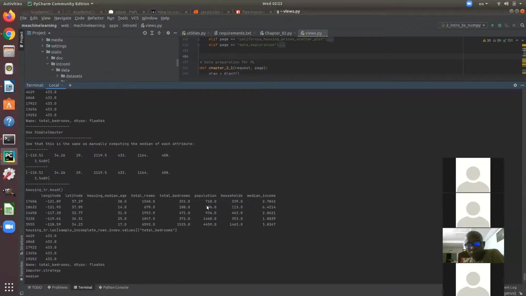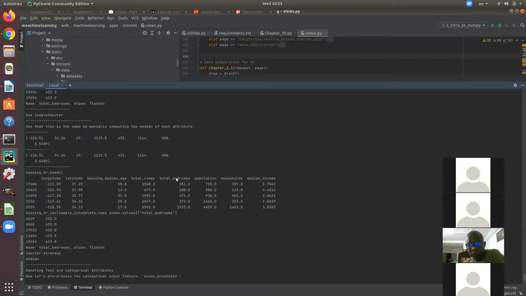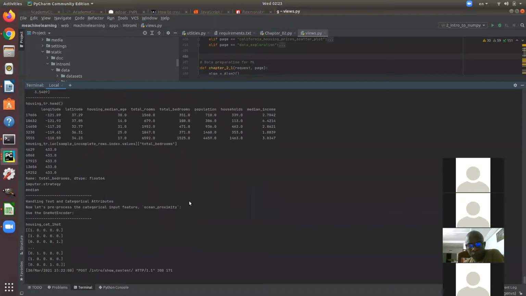And then eventually we have the data. See our data now, total bedrooms doesn't have any missing data, okay? And then later on we will say, okay, how do we take the categories, the housing categories? Remember we did 5 categories?